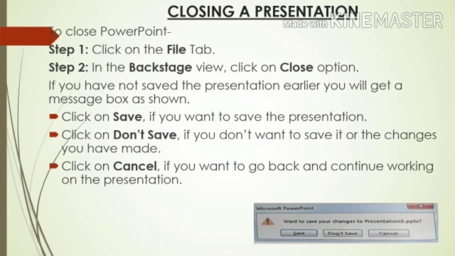If you have not saved the presentation earlier, you will get a message box as shown. Click on Save if you want to save the presentation. Click on Don't Save if you don't want to save it or the changes you have made. Click on Cancel if you want to go back and continue working on the presentation.